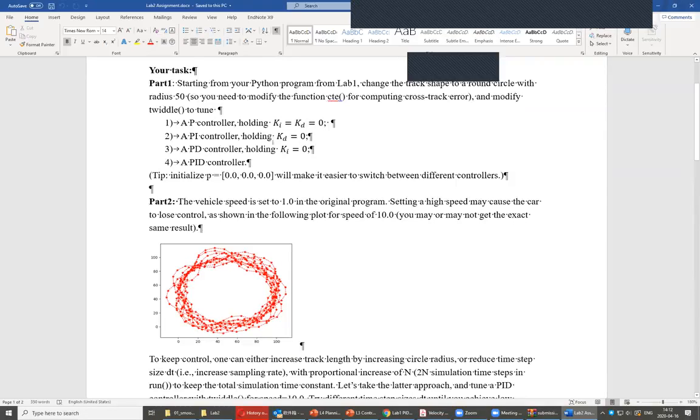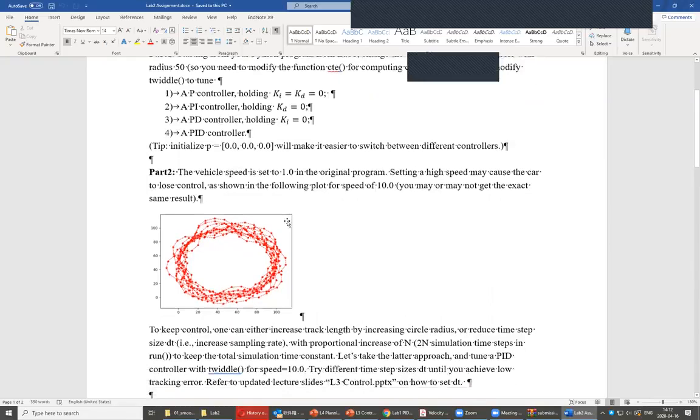PD controller holding KI to 0, and then a full PID controller. So initialize the parameters all to 0, and then you can adjust the twiddle function to realize these different controllers. Part 2 is to set a very high vehicle speed. The original vehicle speed is 1 in the Python program. And then if you set it to 10, you may lose control, no matter how hard you tune.